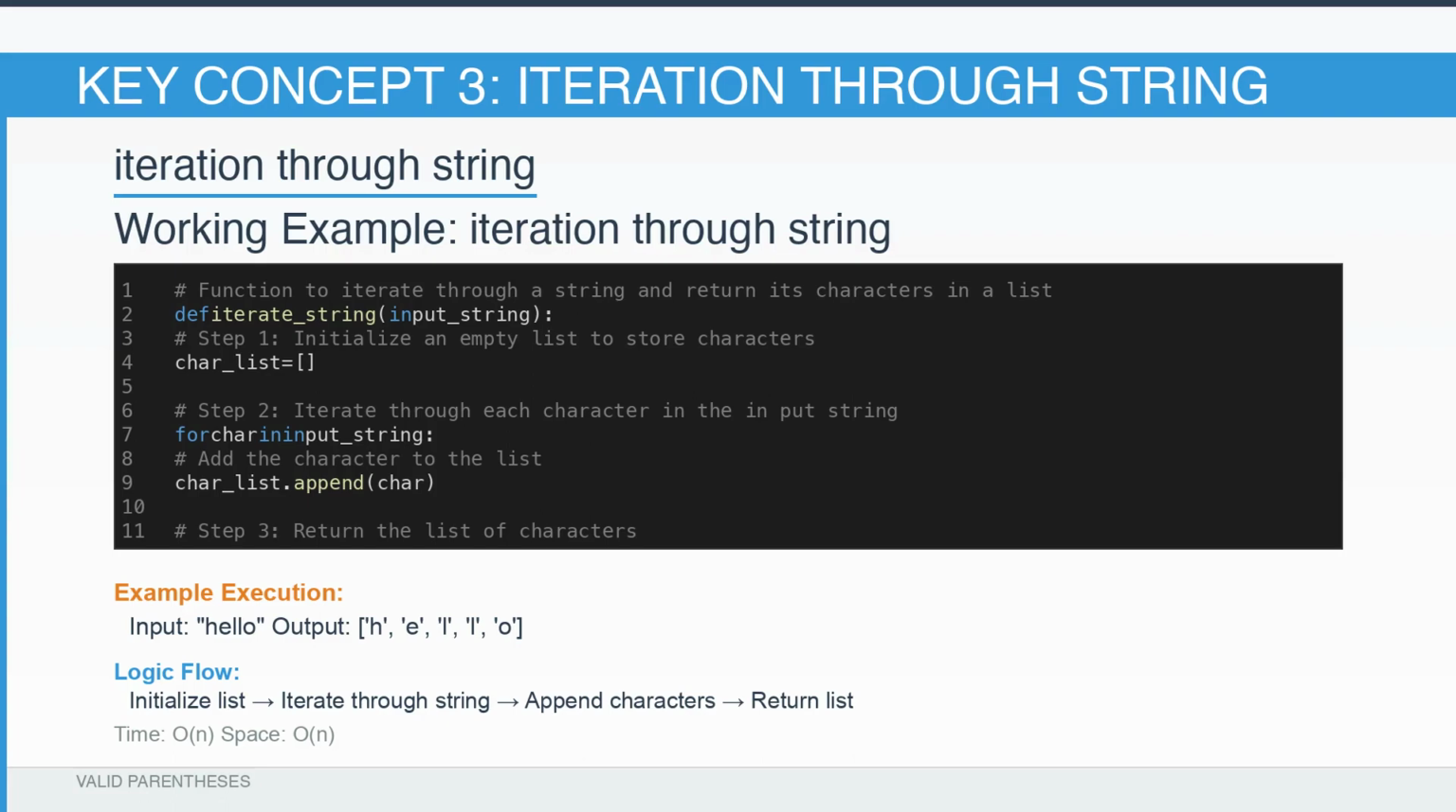The function displayed here is designed to iterate through a string and return each of its characters in a list format. Let's break down how it works, step by step. First, we initialize an empty list called char list. Think of this list as a container that will hold each character from the input string. Next, we use a simple loop to go through every character in the input string. For each character, we add it to our char list.